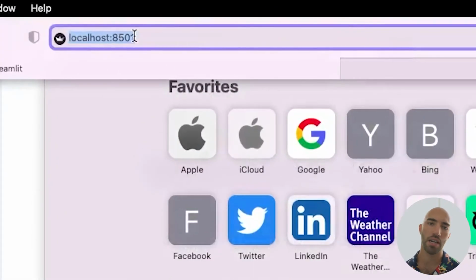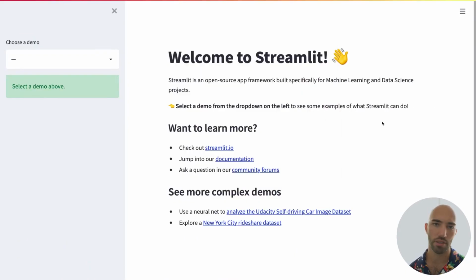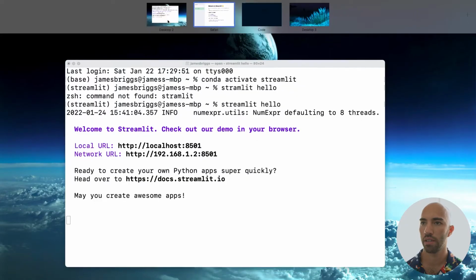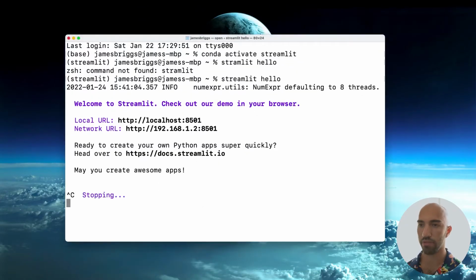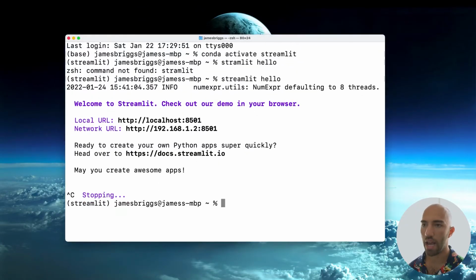Localhost 8501, so that's the default port for Streamlit apps. And there we go, so Streamlit is installed. Now I'm going to press Ctrl+C to close that, and what I'm going to do is switch over to VS Code and start building an app.